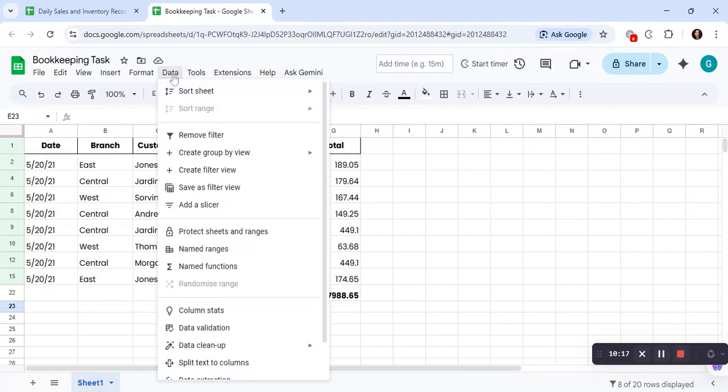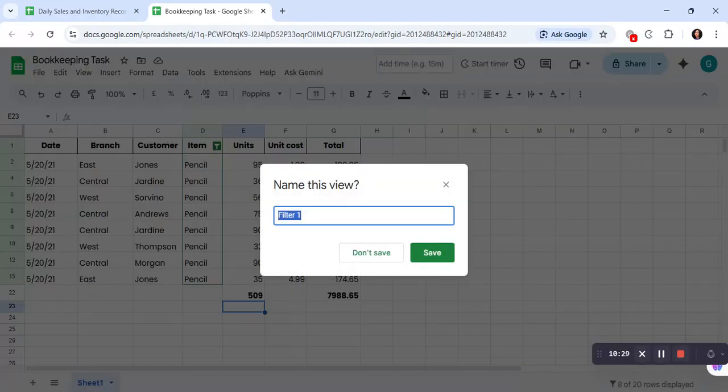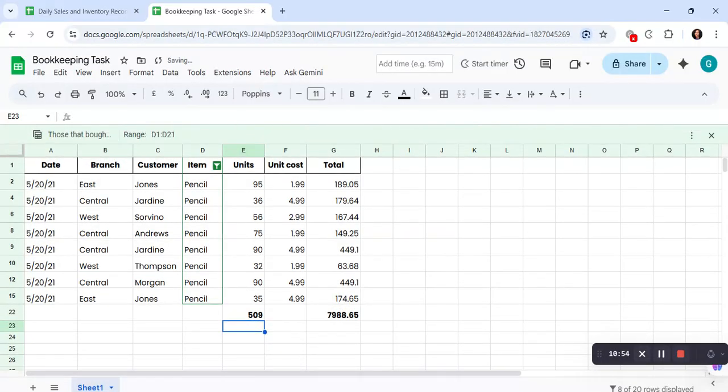So when you go back to data again, it's going to ask you to save as filter view. So when you click on it, you'll be able to get the link for you. It's asking you to name this view. So you can just say those that bought pencils, or customers that bought pencils, or whatever name that you can remember. Anyhow you want to put it in English, you are correct. So that is that you are saving.